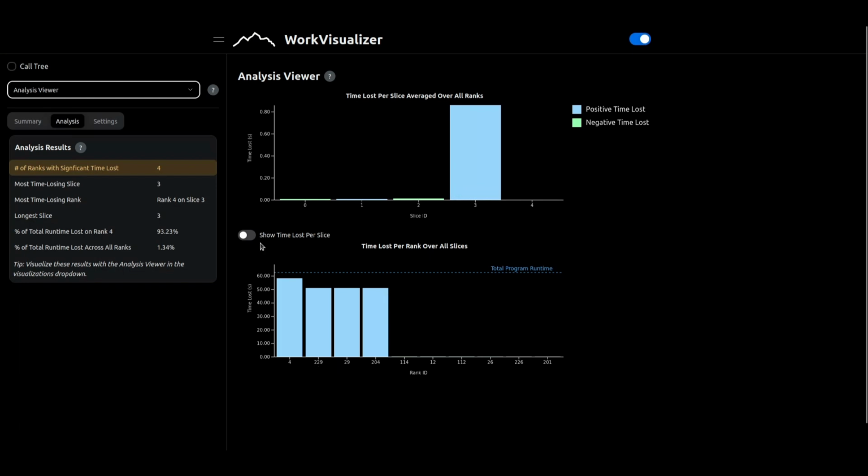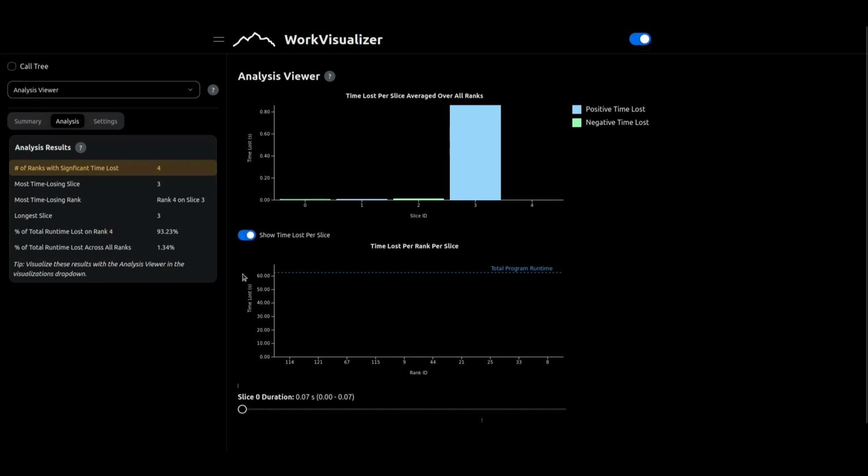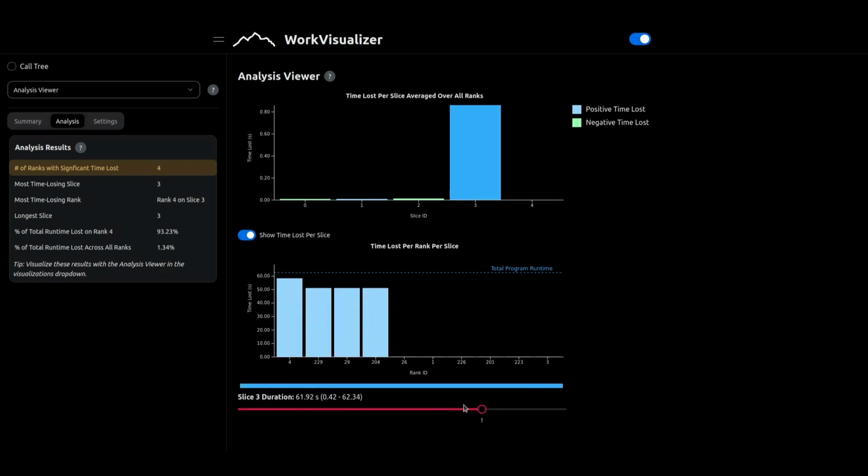This is a pretty dramatic test case. For a more subtle problem, we might want to view one slice at a time. Now, we can drag through the slices that lost the most time. And here's slice 3. Looks like something's definitely going wrong here. Rank 4 is losing 90% of the total program runtime. At this point, we know which function is taking the most time, as well as which rank and which slice is losing time. It's time to take a look at the code of our synthetic test case and see if we can find the problem.